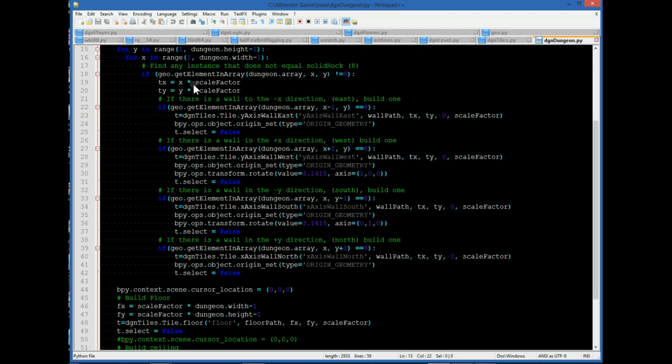If there's a wall in the -x direction, we build one, and this is where we refer to the Dungeon Tiles module. Notice how each one of these lights up right here. Just as in the last module, this right here and this right here do not really vary very much. They all do the same thing. It's just there's little changes based on what direction the UV is facing, etc. And then I'm just naming it like y-axis wall east.